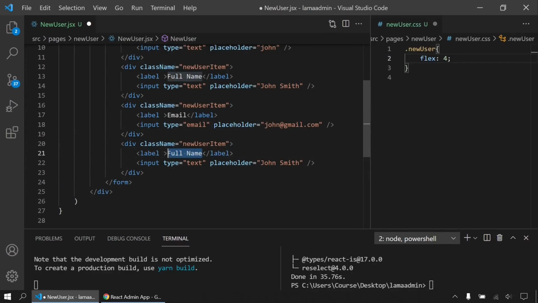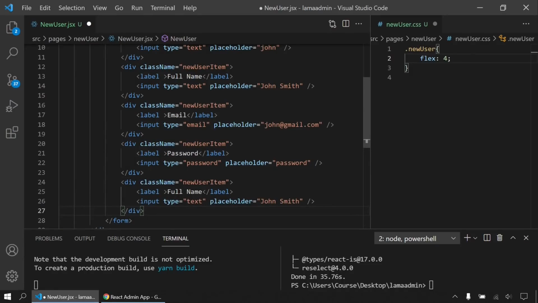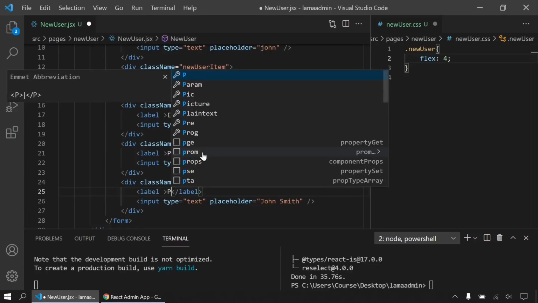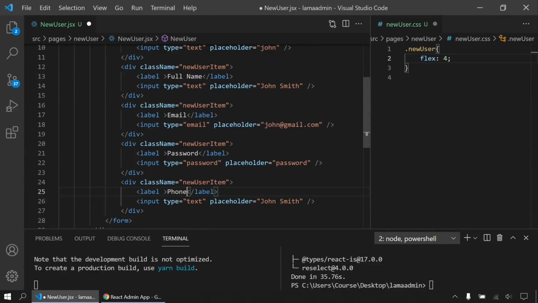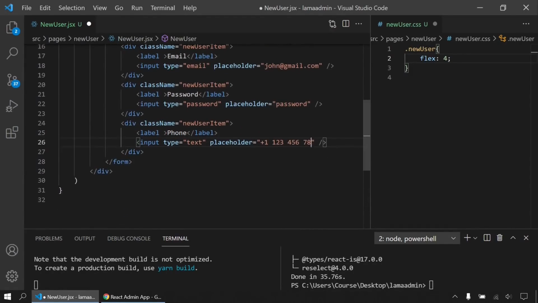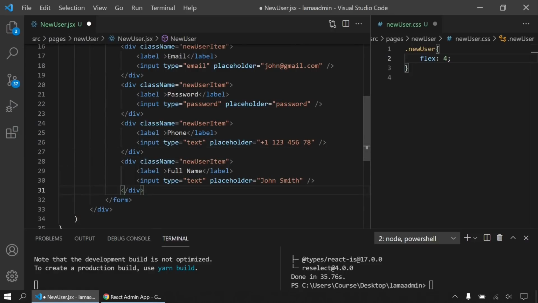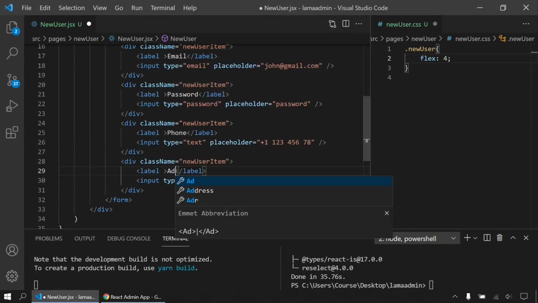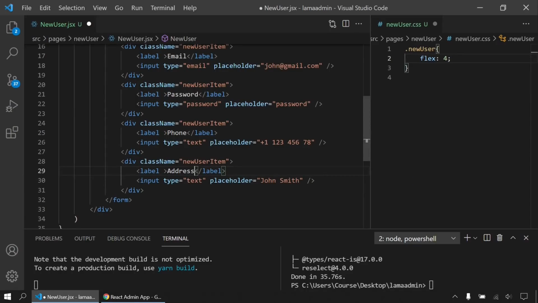And I'm gonna say password, type will be password also. We should hide this. And what else? Phone and address. Phone, let's write here something 1, 2, 3, 4, 5, 6, 7, 8. And finally, address. I will say New York, USA again.